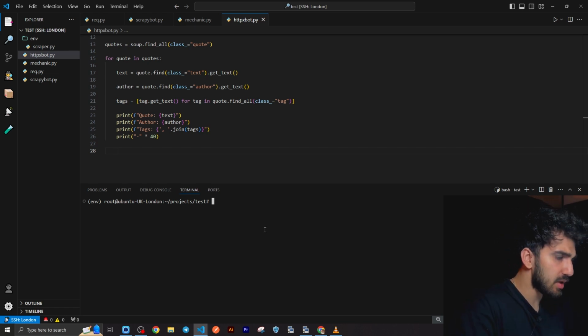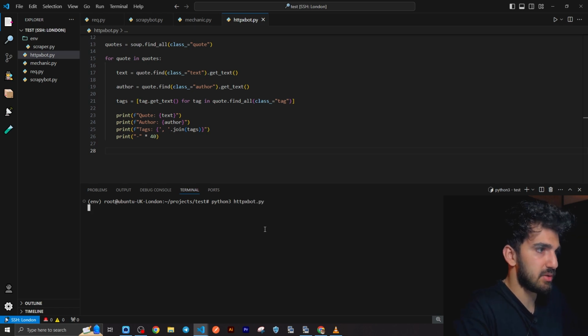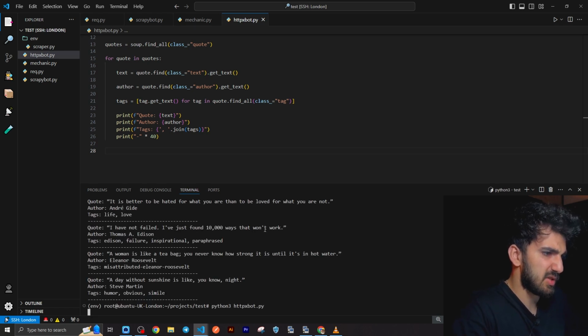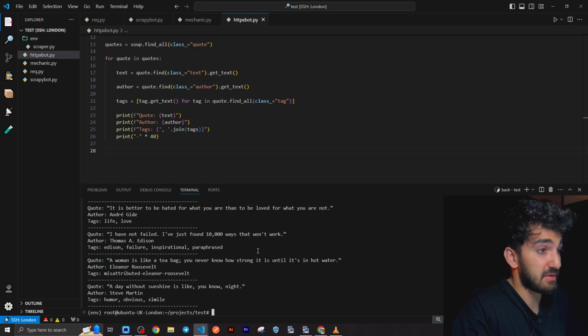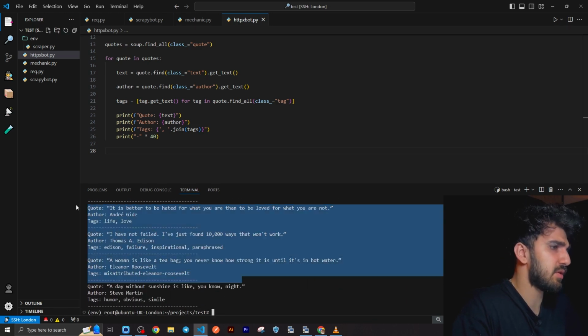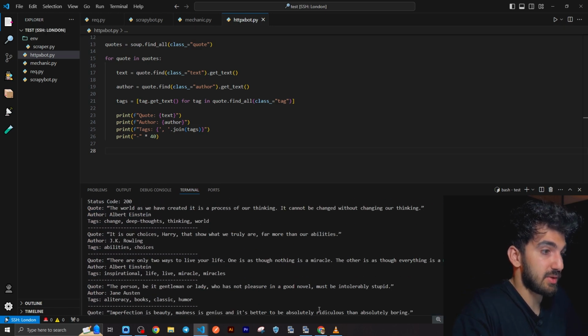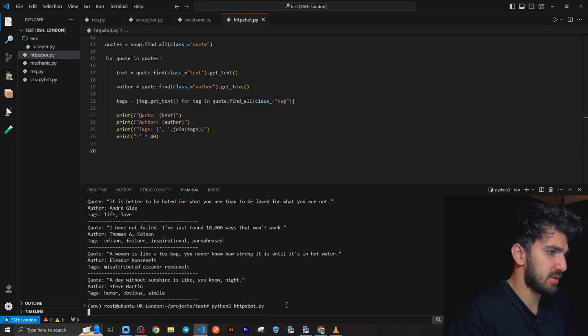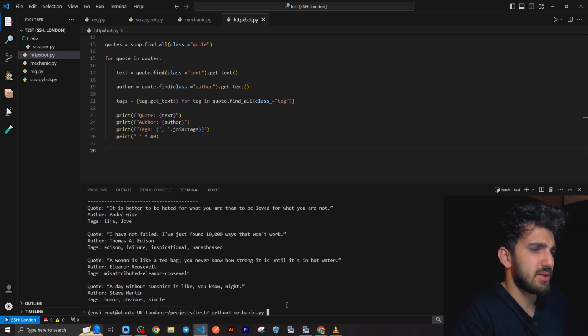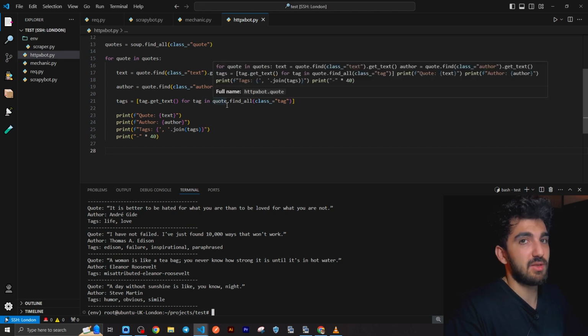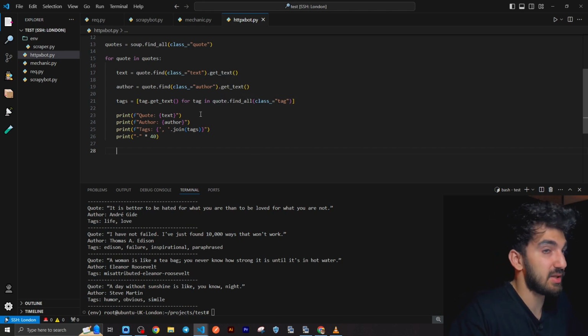Python httpx bot. It was not fast somehow, but it was okay. Here's the code. Here is our extracted data. Let me run it once again. But look at this. Let me run mechanic. Mechanic was like that. Okay, forget about it. We do not need to compare the speed, because it matters, but it does not matter that much.